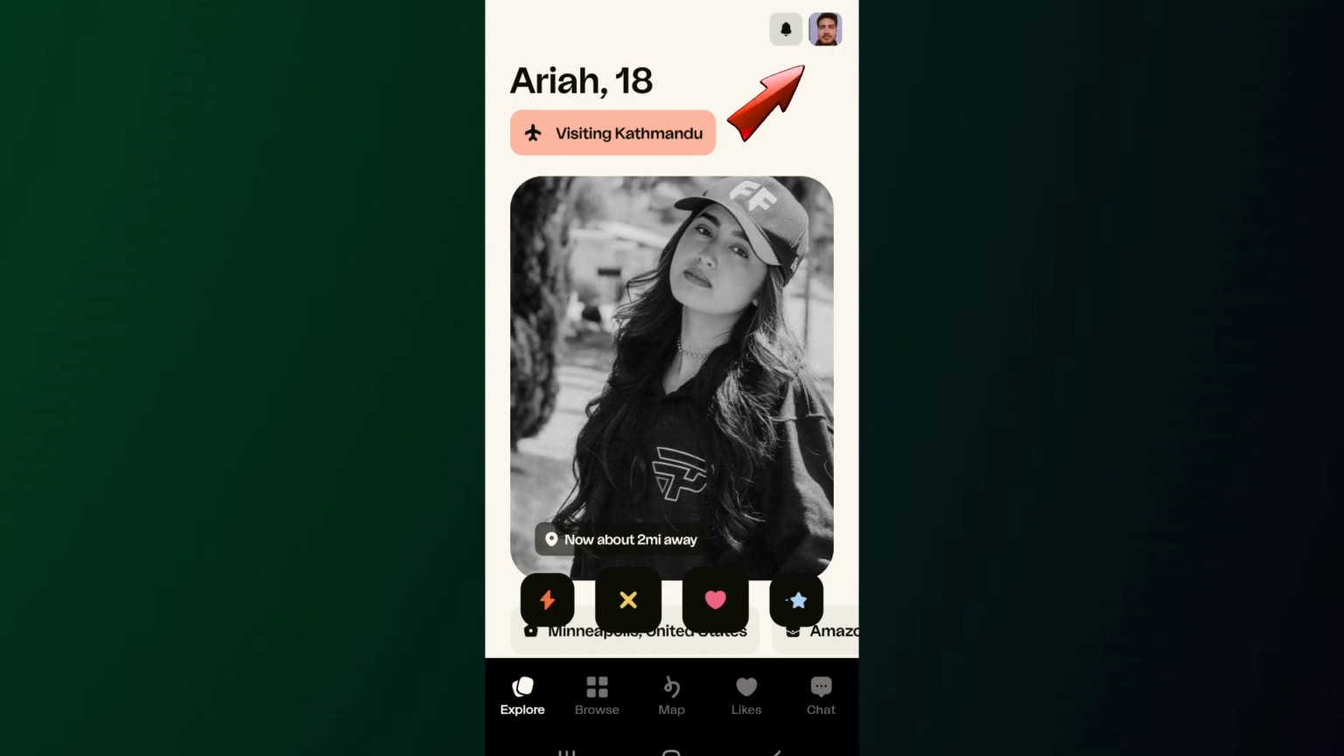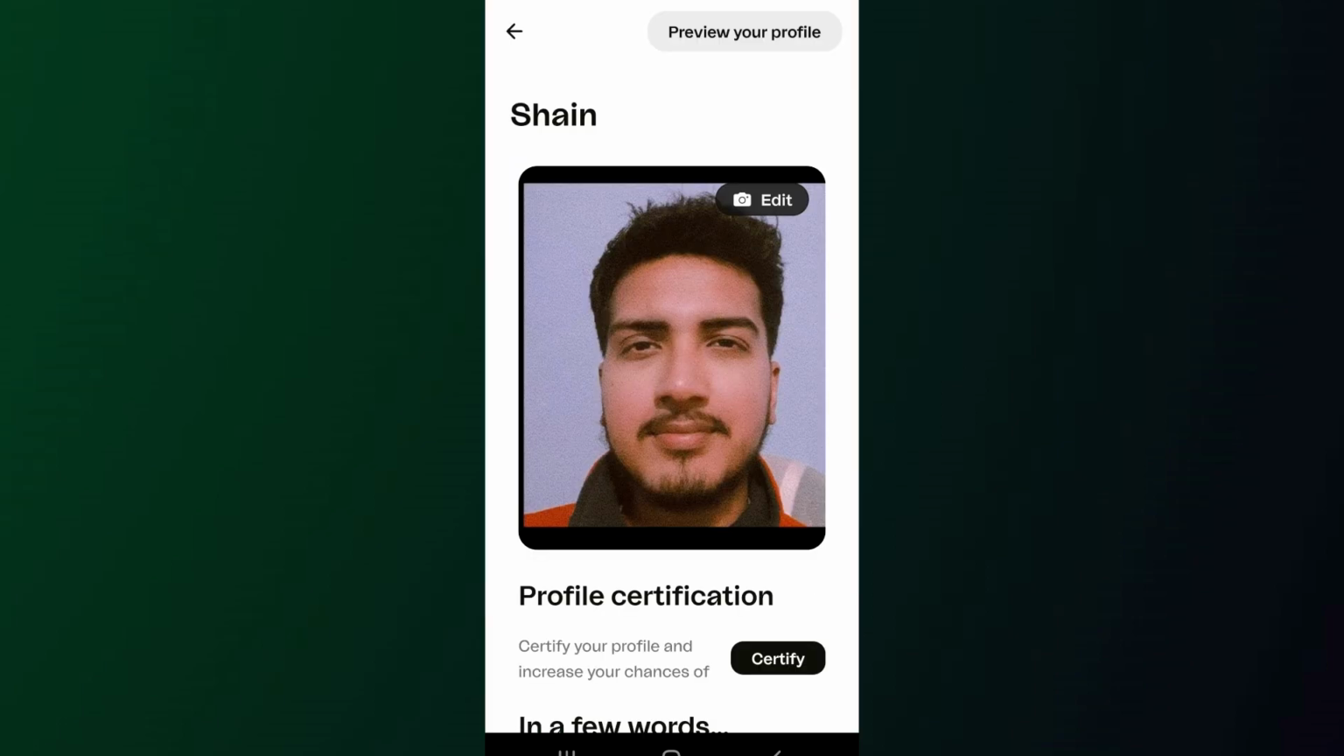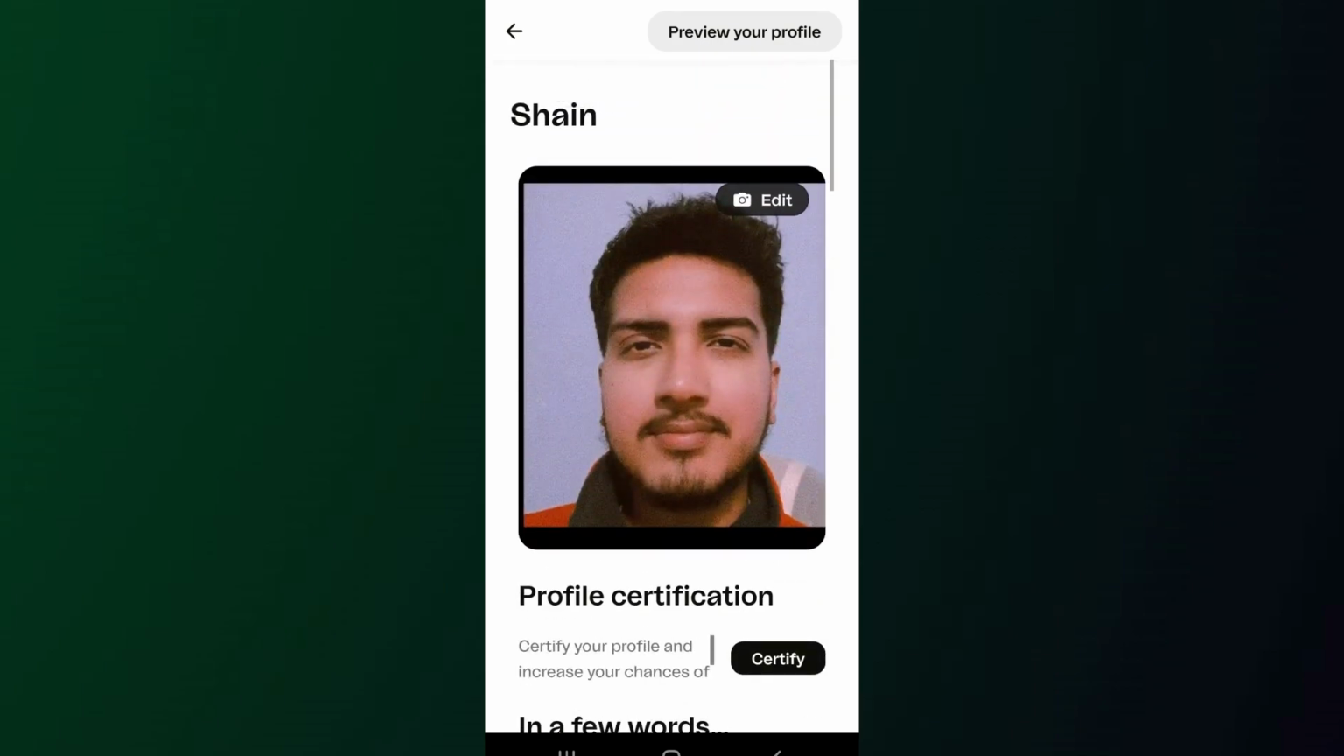Now go to your profile by tapping on the profile icon on the top right. After that, tap on the edit option that you can see below your name. At this stage, you can edit various details such as your photos, your height, and other personal details. However, you can't see any edit option on the right side of name.